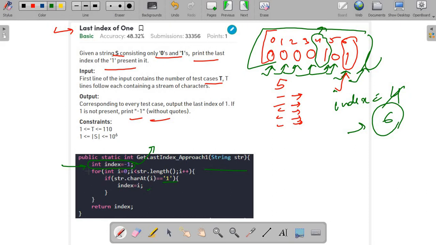Otherwise, we are going to do nothing, and we are going to simply move to the next index. After we are done with all of this, we are going to simply return the value in the index variable. Now, suppose my string was like this, and index was initially set at -1. Over here, this is not 1, so nothing gets updated.